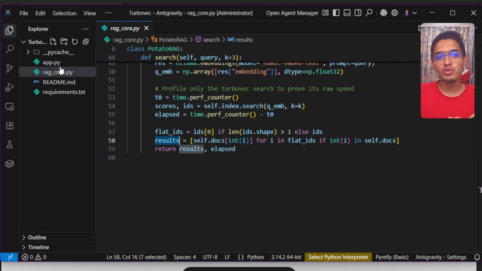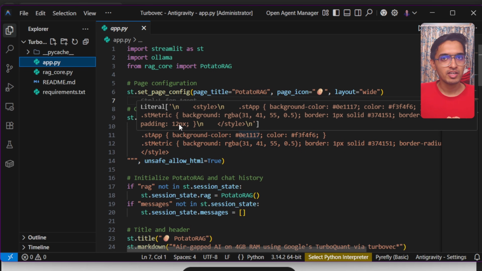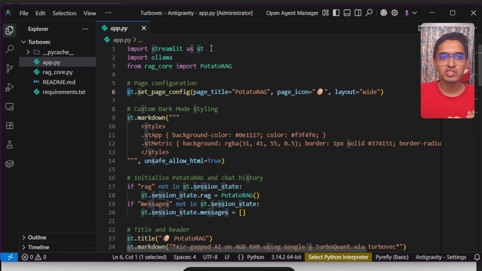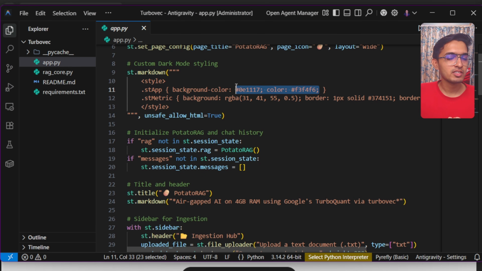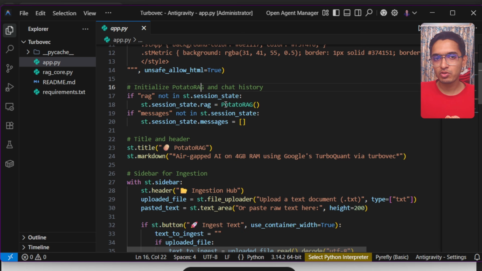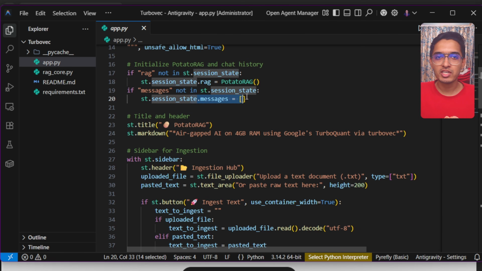pipeline. Then for building my UI dashboard, I have built this app.py file. Everything will be built using the Streamlit library, which I have installed here. The page title will be PotatoRAG with this icon, which is this potato icon. Then for defining the dark theme, I've just kept the CSS commands, which will take all the dark theme colors here. Then I will initialize the PotatoRAG class, which I have defined in this rag core file, and the current user messages will be initialized with this empty list.